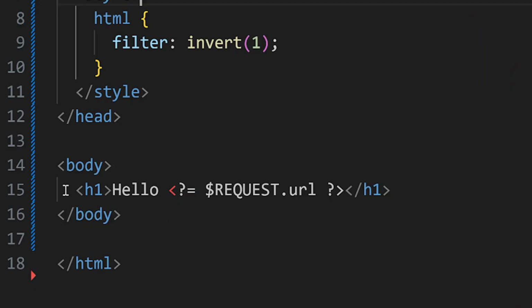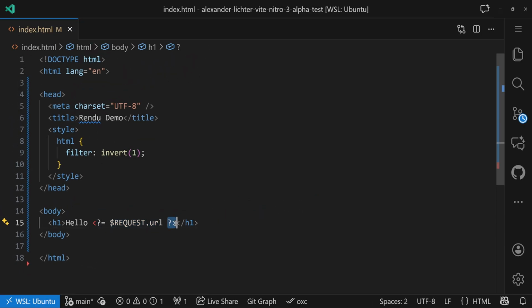So what is this? Hello, and then smaller than question mark equals dollar request dot URL question mark greater than. Is this PHP? Well, not really. This is actually a new experimental hypertext processor that's also part of Nitro right now called rendu. So let's dive in and see why this exists, even though there are so many other templating engines, and the benefits of that, of course.